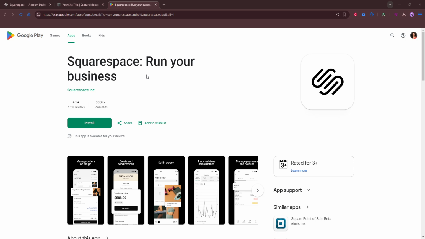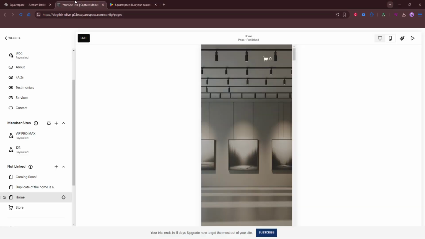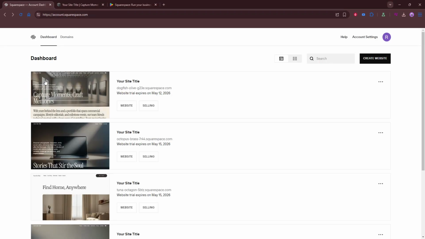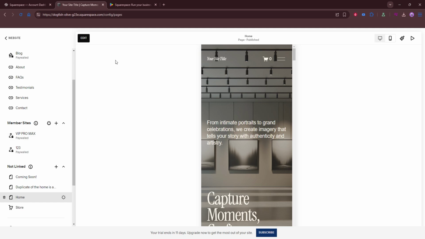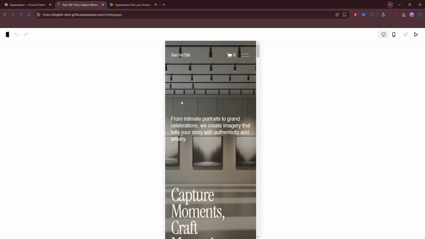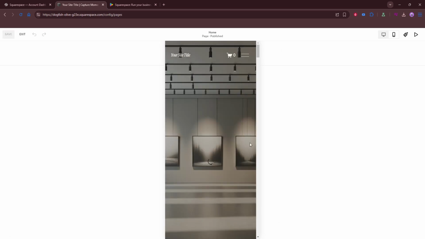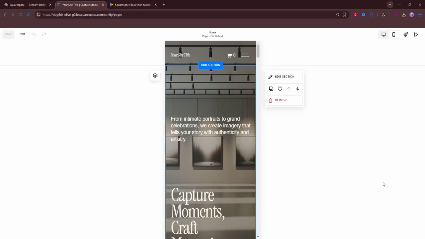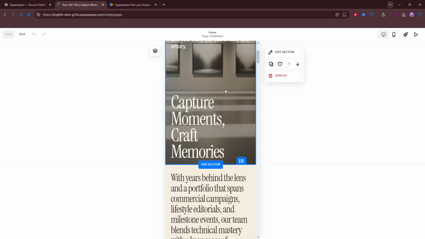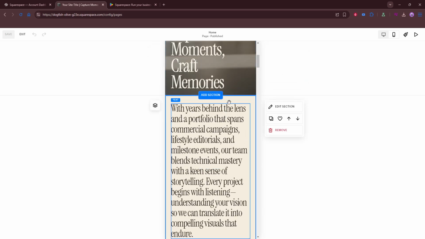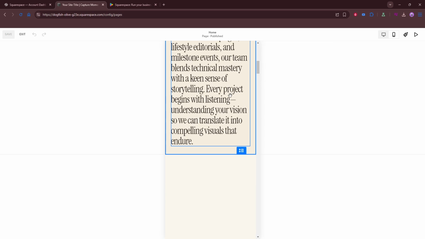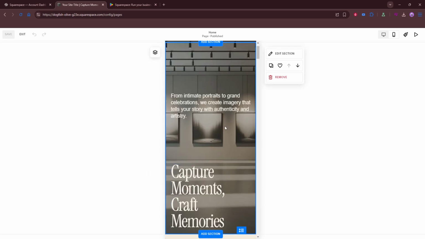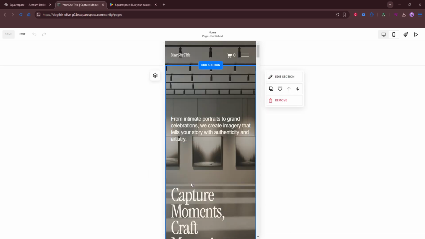Once you're in, you'll land on your dashboard where you can see the sites you manage. Tap the website you want to edit to open it. Next, navigate to the page or section you want to change. Tap Pages to browse your site structure, then choose the specific page. Within a page, scroll to the section you'd like to work on. Squarespace organizes content into sections and blocks, so you'll be tapping directly on the area you want to adjust.